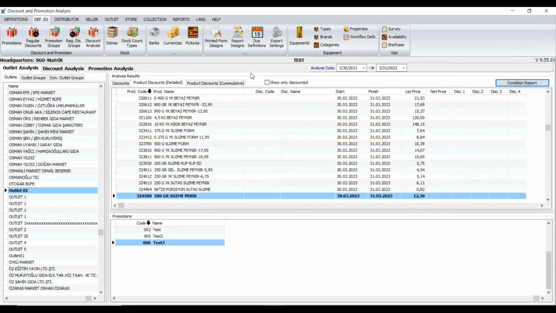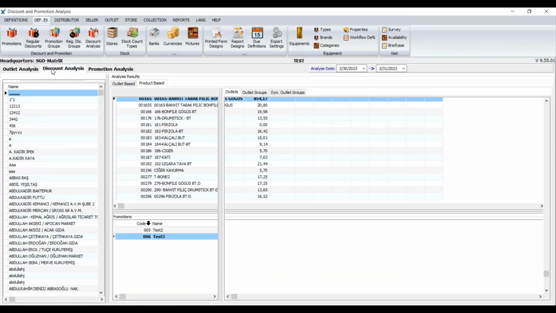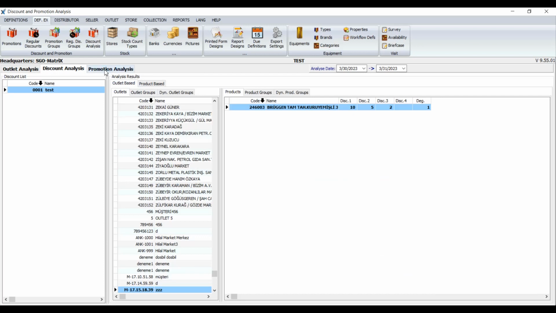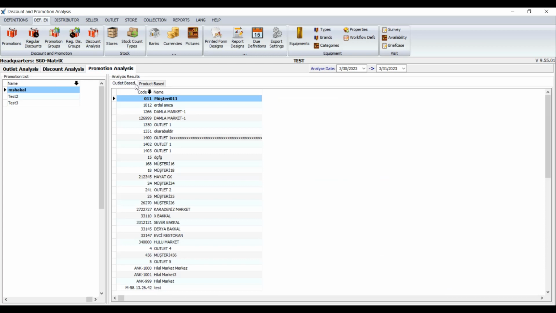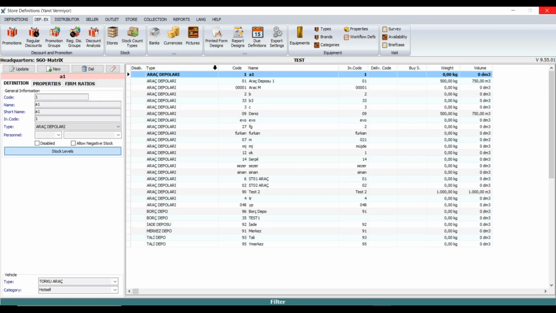And there it is. On the Discount Analysis tab, you can analyze discounts, outlet-based and product-based. On the Promotion Analysis tab, you can do the same when you click on these tabs and set the Analyze Date for your search here. Next menu is the Stores menu.